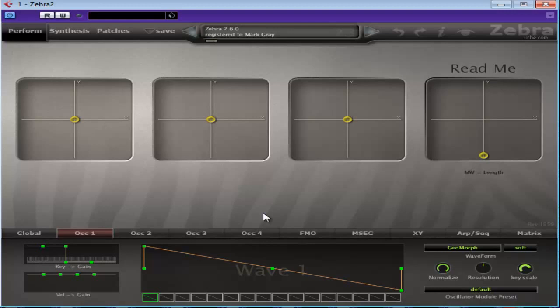It gives you more flow, it's more organic, it's more human. But also it will help you save CPU as well, so that you don't have to have a Zebra open for every single sound that you want to use.